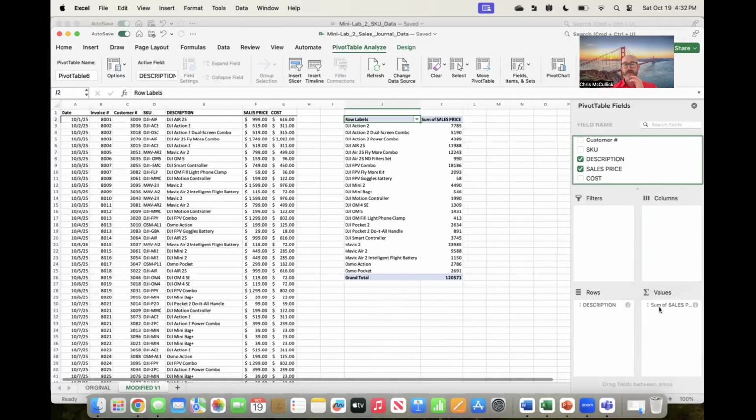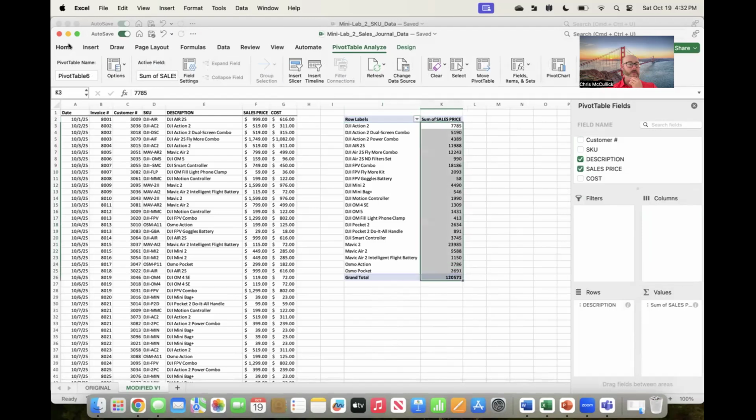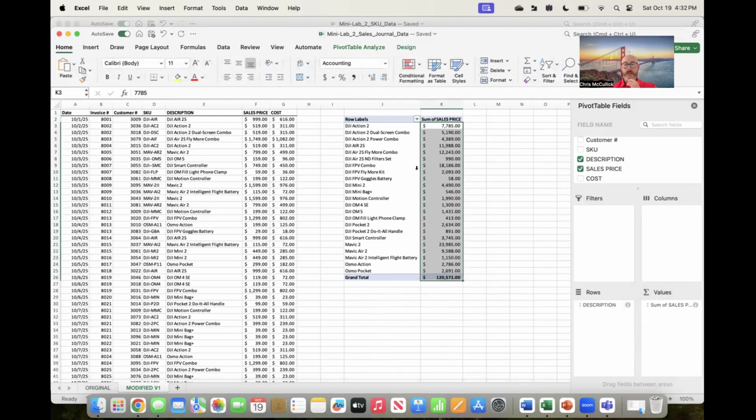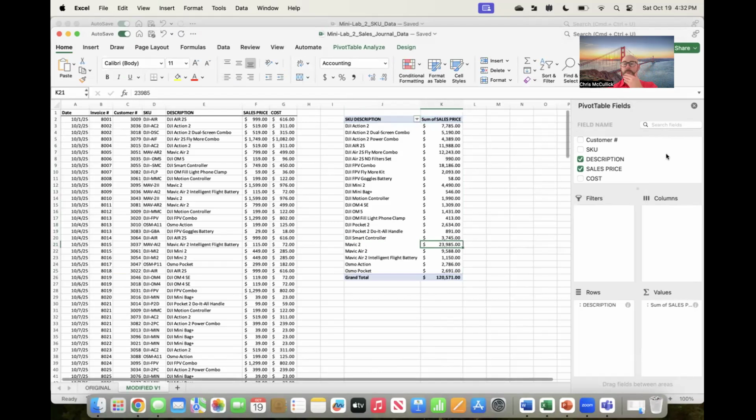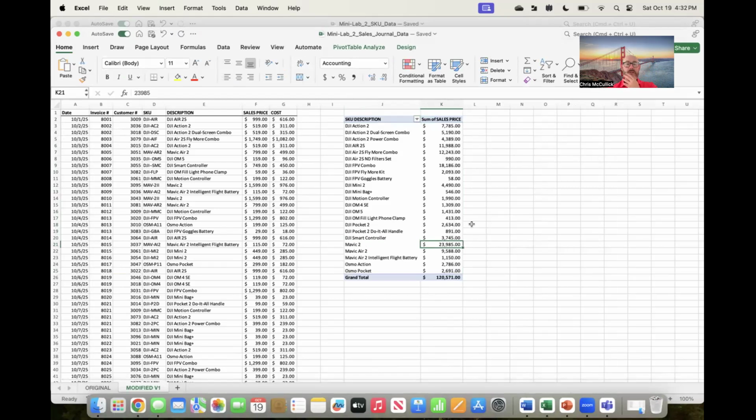So I'm going to say total sales of Mavic 2 here. I'm going to highlight these to make it more obvious that it's dollar values here. I can also change this if I want to. So instead of row labels, I might put like product description or SKU description. Maybe SKU description is better. Type SKU description. Okay. Now that I've got that, I can see Mavic 2 here. So they were asking what is the total sales of Mavic 2 here. It's 23,985.